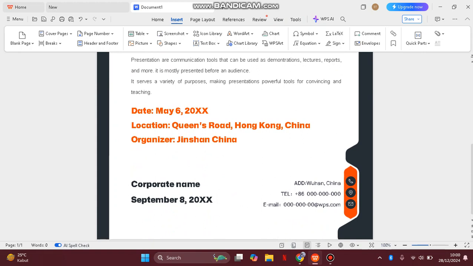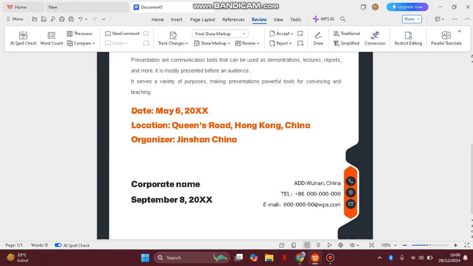Okay, you can also proofread and use review tools before, for example, sharing the file to others. You can do spell check by going to review and find spell check. Here there is AI spell check on WPS that you can use, or you can also do track changes to see edits and suggestions and add comments if needed.